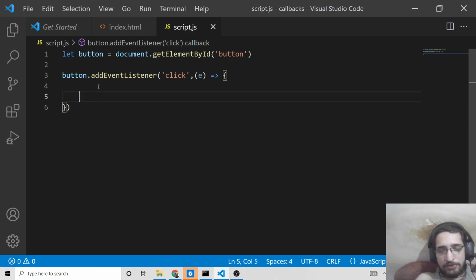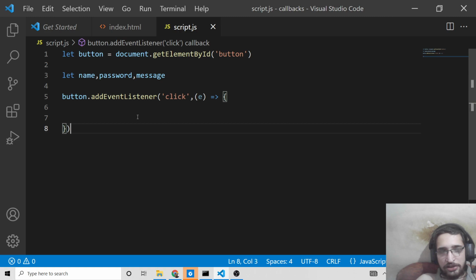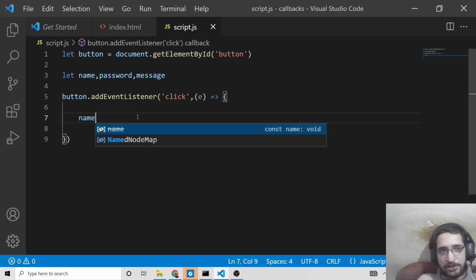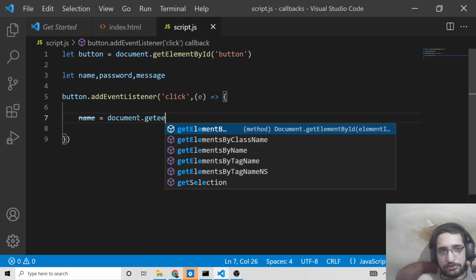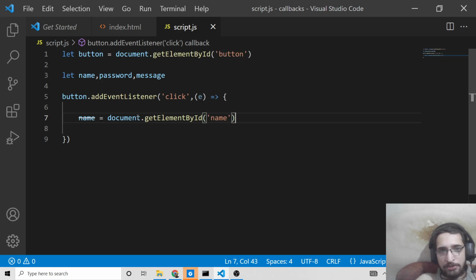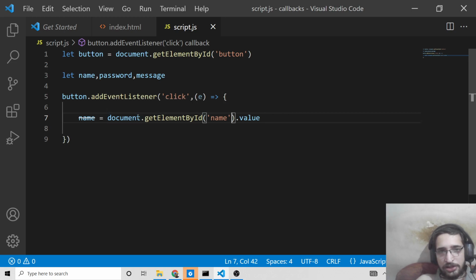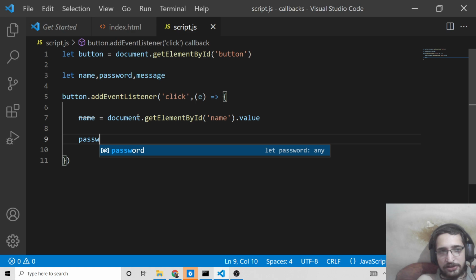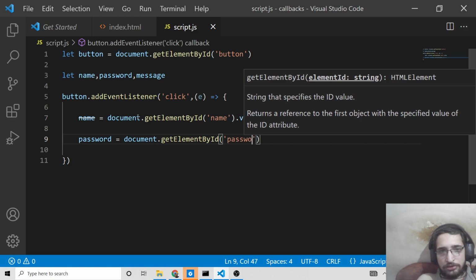When we click the button, we need to declare two variables here, which are name and password. Also we will declare one other variable, message, which will be the message shown to you in the alert box. To get the name, we again use document.getElementById. We will pass the ID name, and to get the value we will write dot value, and we repeat the same for the password as well, dot value.